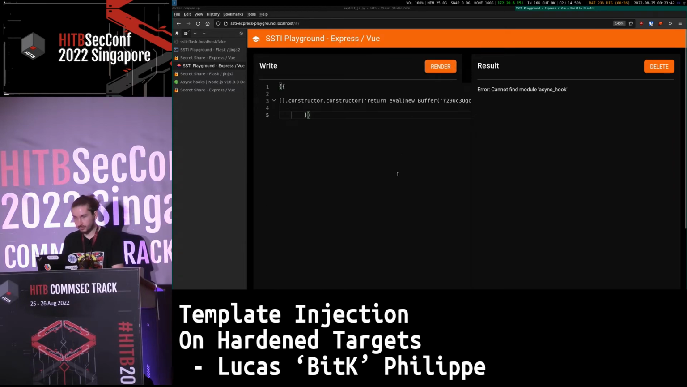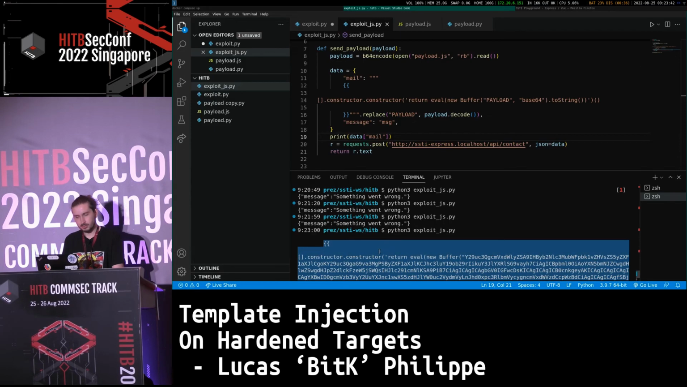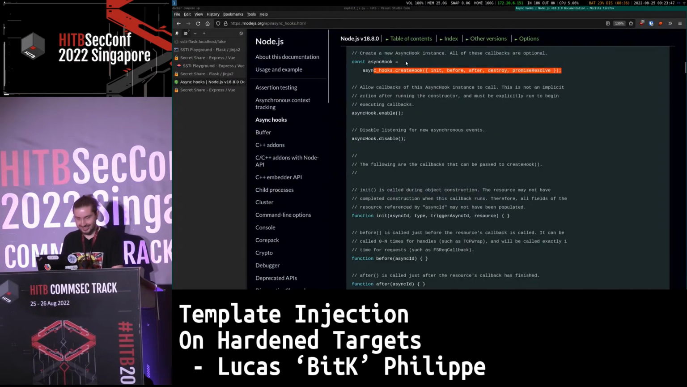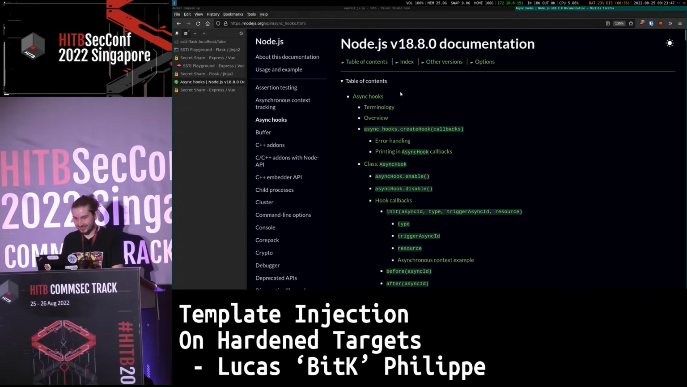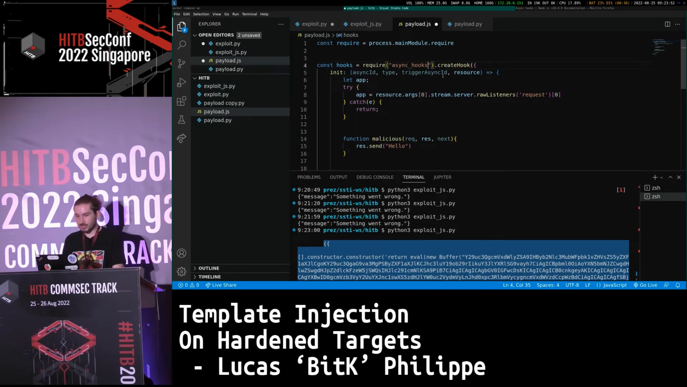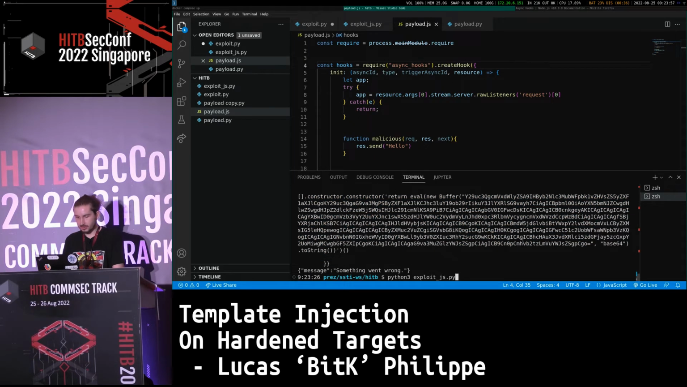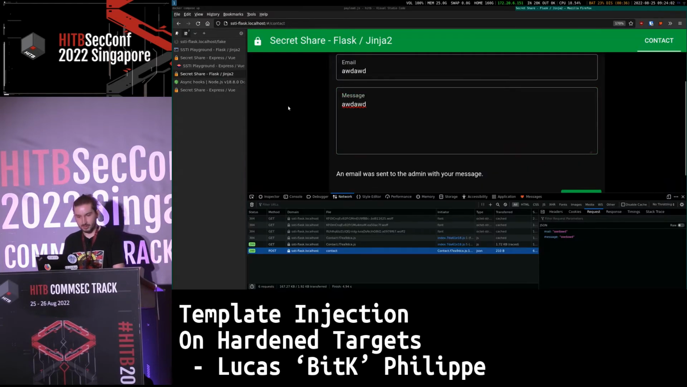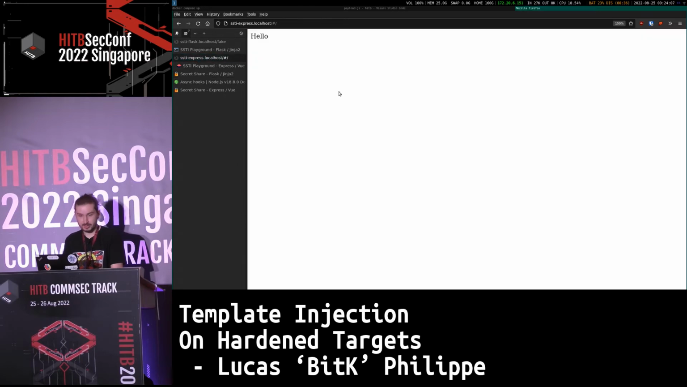In the playground: cannot find module async_hook, because it's async_hooks. My guess is, yeah, it's async_hooks. Okay, payload.js, async_hooks. So let's run that again. An email was sent to the admin, but now every time I open the website, I should have broken the website, and I got hello instead. So I was able to get a reference to the express object and replace the thing in memory again.